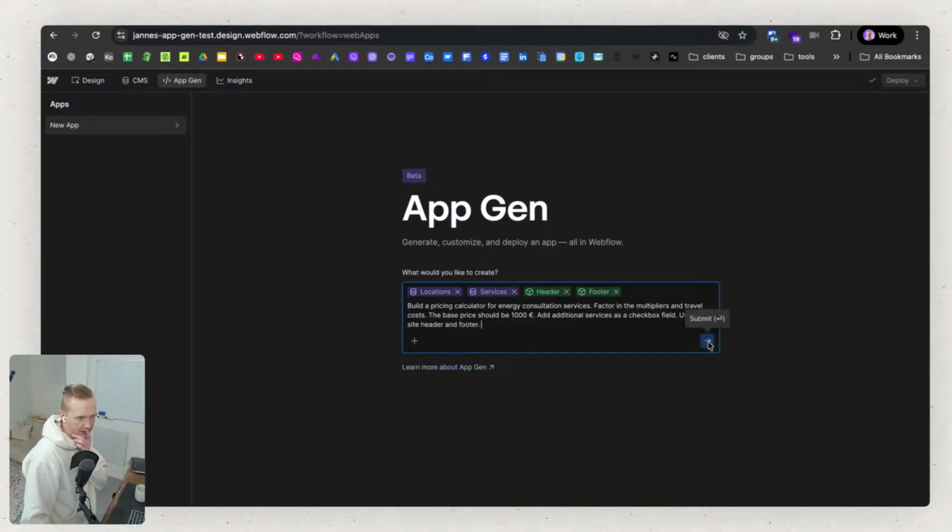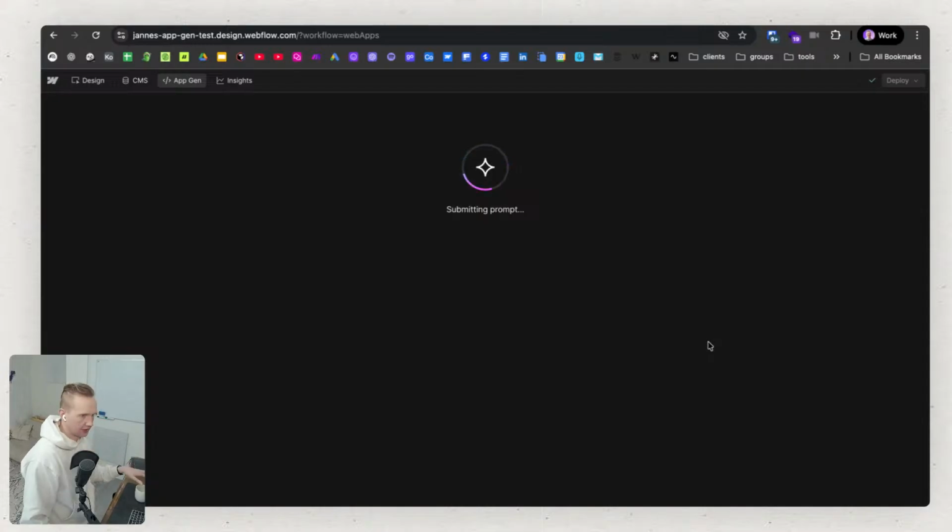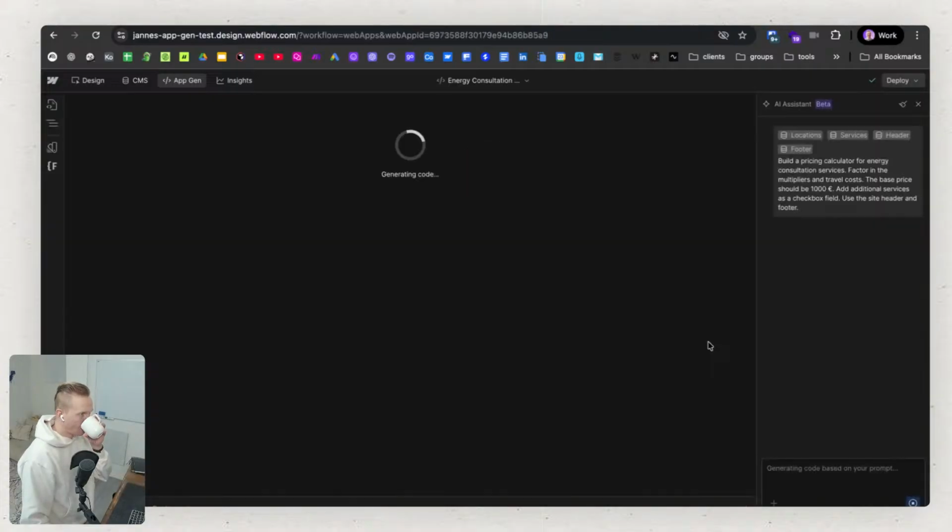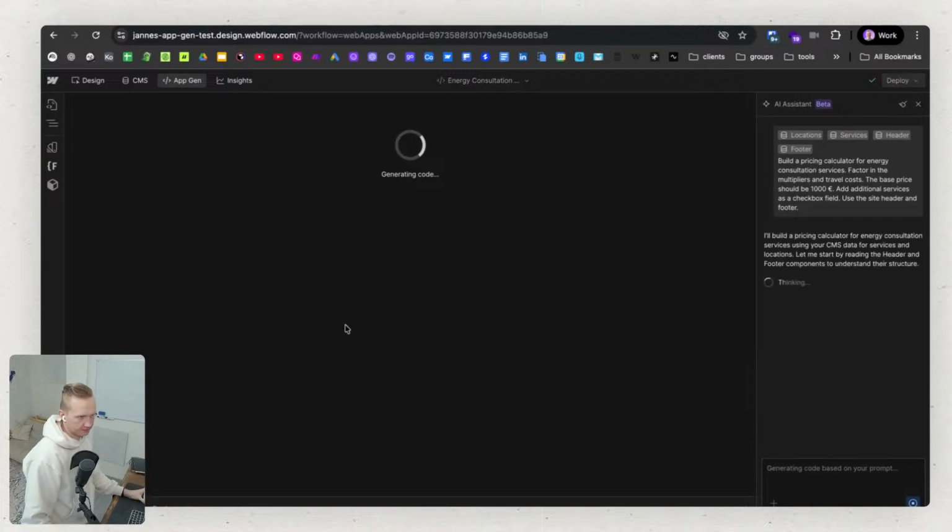I believe we're gonna just click generate. This might take a while. So hang in tight and let's have a sip of coffee. Okay, here we go. This is the basic dashboard view.